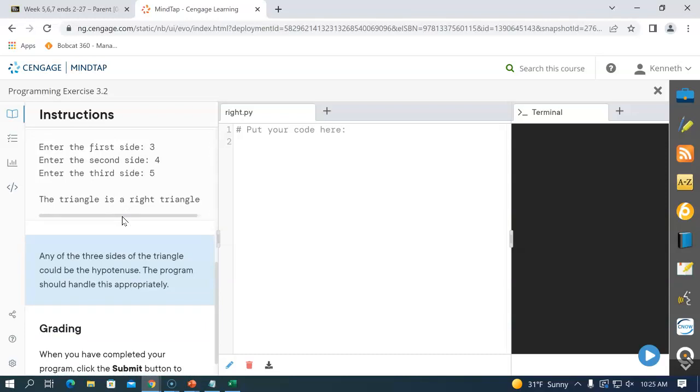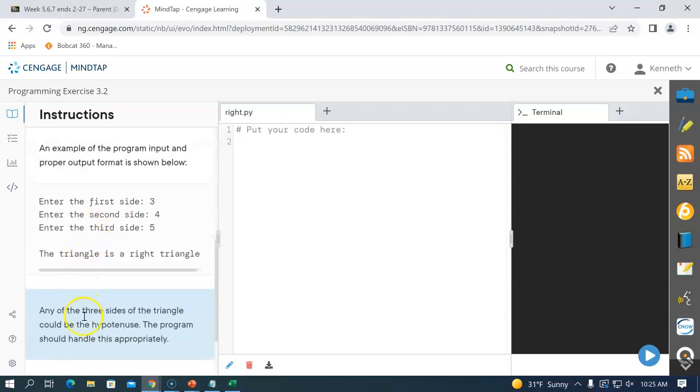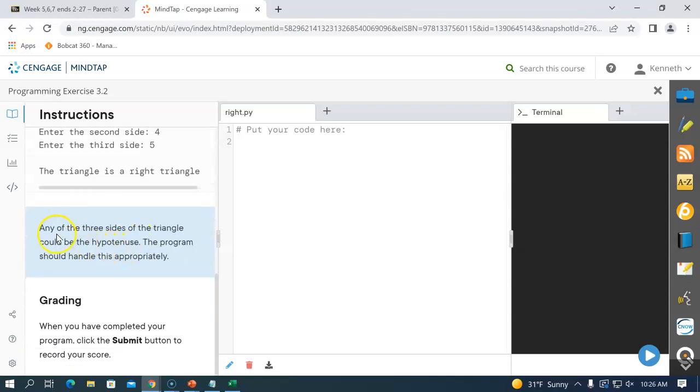So, in this case, 3, 4, and 5. So 3 squared is 9. 4 squared is 16. 16 and 9 happens to equal 25. The third side, 5 squared, is 25. So we know that is a right triangle. So in this case, it says any of the three sides of the triangle could be the hypotenuse. The program should handle this appropriately.